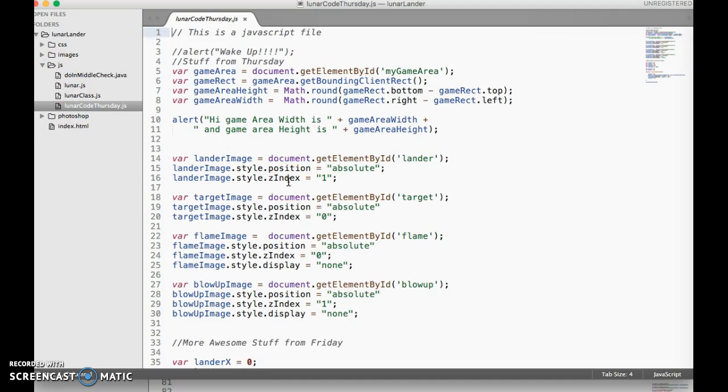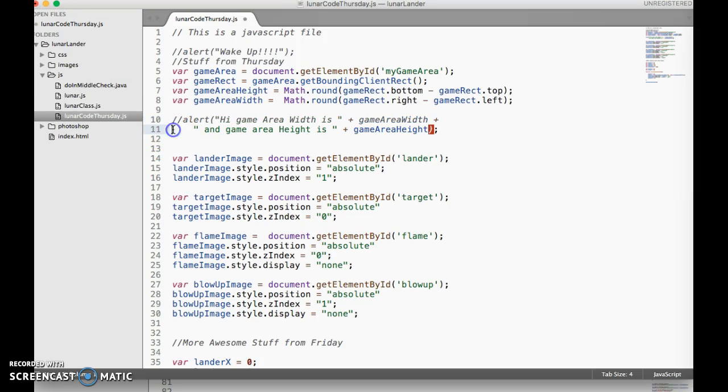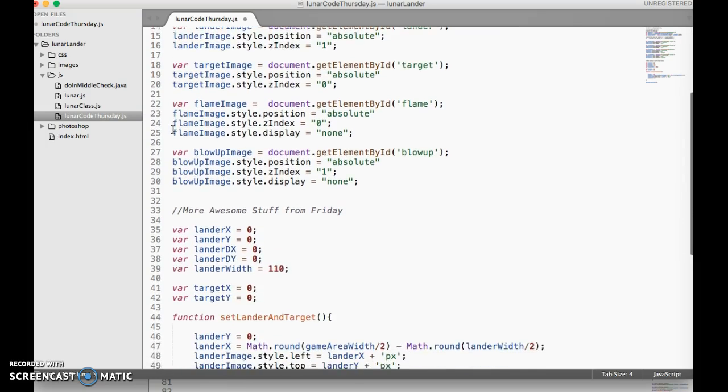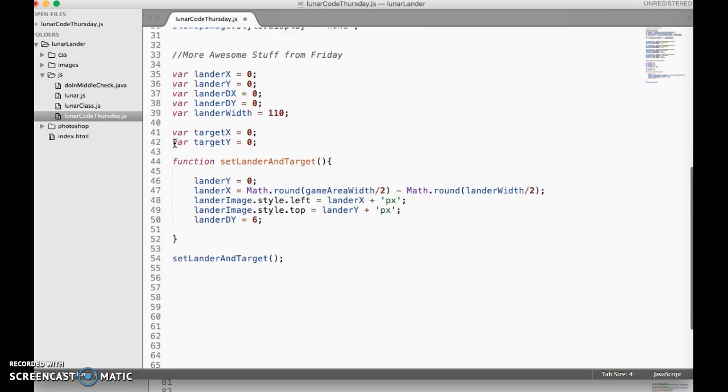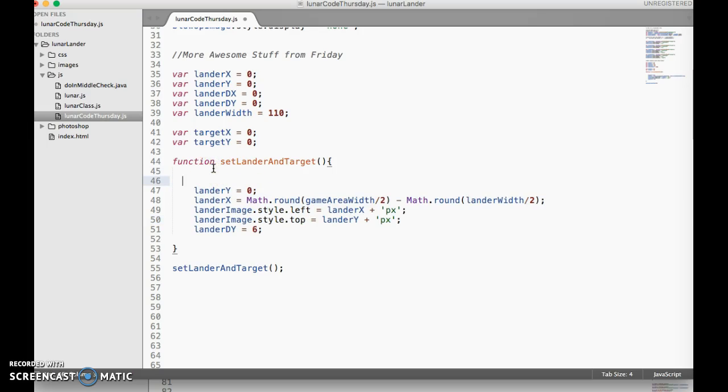So our code works like this so far. We have these alerts, and we've been checking some things. If you're sure your height and width work, you can turn these off. On Friday we set some coordinates, an X and a Y for the lander, and a DX and a DY for the speed of the lander. We wanted to know the lander width because that helps with the placement of the target. And we ended up setting the lander here.